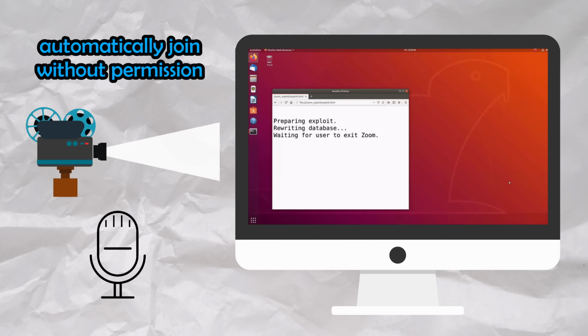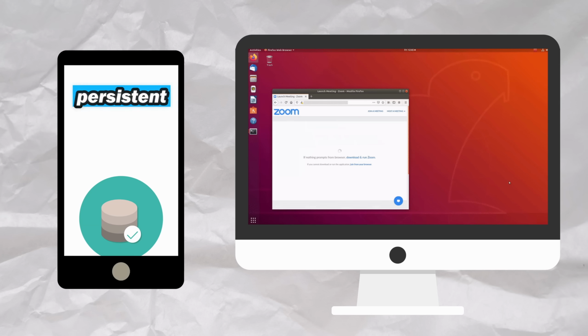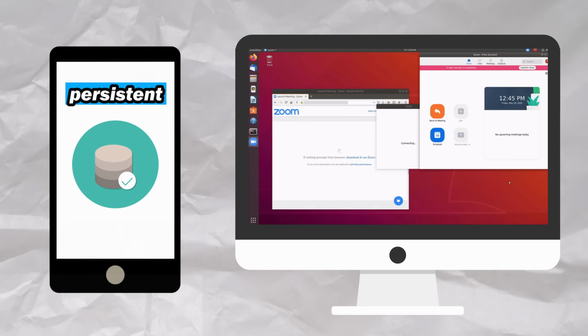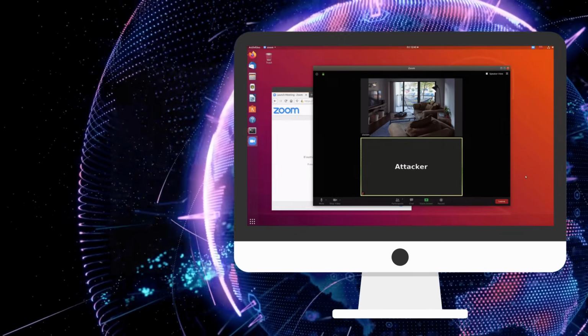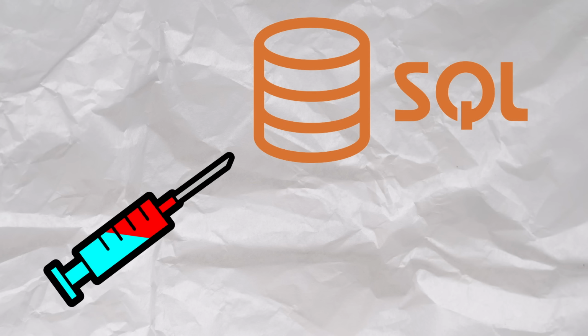These changes would be enabled without their permission, persisting indefinitely after someone was attacked, and would be global in nature, applying to every single meeting the client would connect to. The root of this vulnerability was SQL injection. However, this isn't going to be a regular type of injection attack.